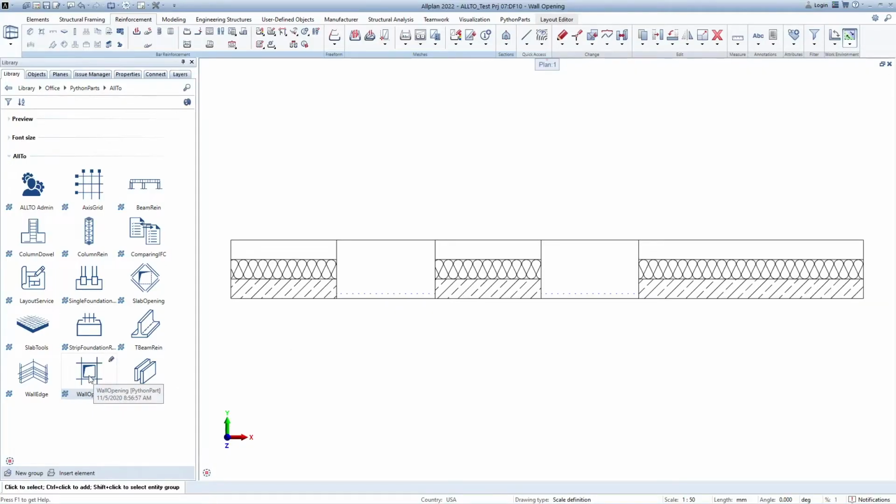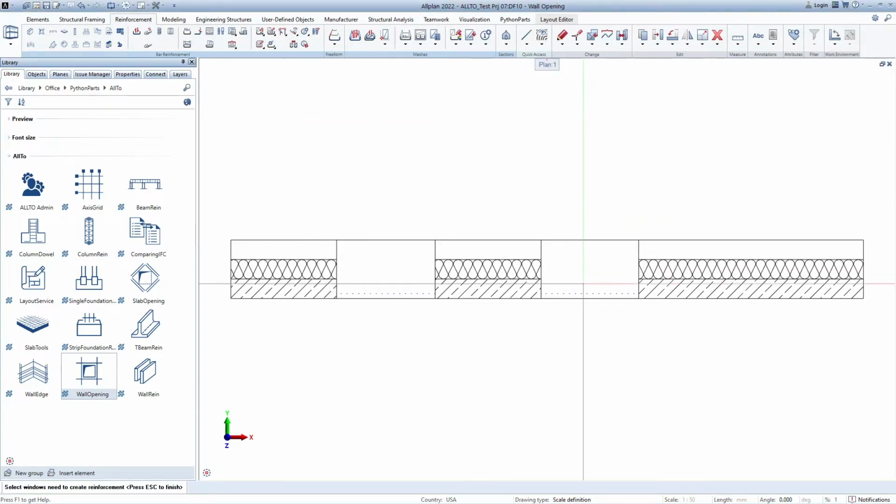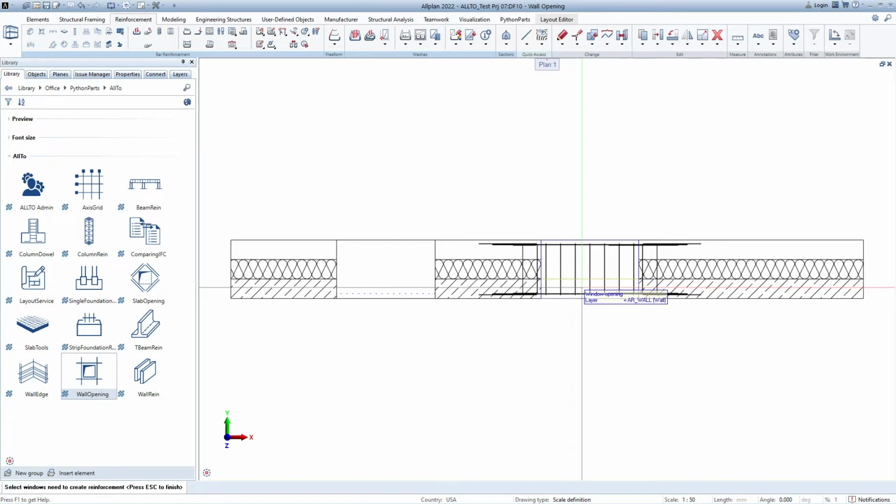To create opening reinforcement for a wall that has more than one layer, we can tick the checkbox and type the thickness of the opening and see the result.